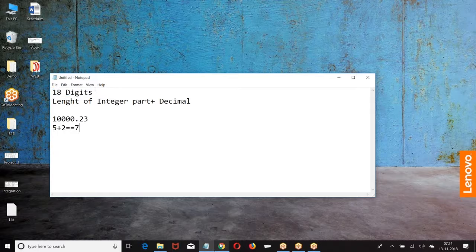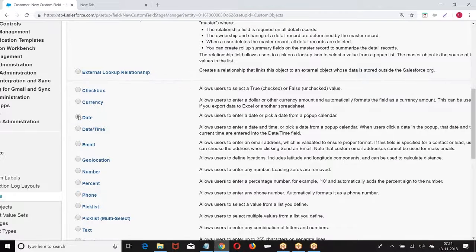Right. Now next we have date. If you want to store a particular date on the calendar, day, month, year, then we use date. Then date time: if you want to store date along with the time, we will go with date time. Email: if you want to store email addresses, use email. It has a built-in validation rule.